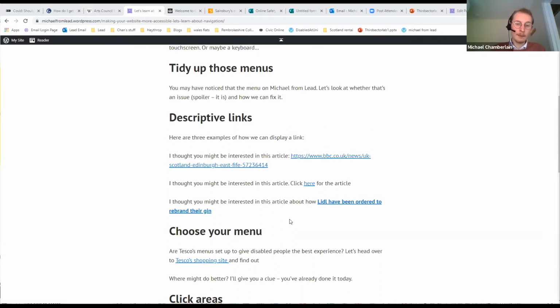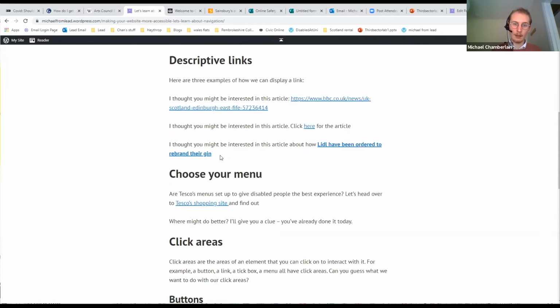But if we give a descriptive link, like in option 3, and I've jumped to that, it says, Lidl have been ordered to rebrand their gin. Well, that tells me what I'm going to. So that's meaningful. Option 1 is possibly better than option 2 because it's a bigger area to click. So that's for people who aren't necessarily using a screen reader, because the screen reader will select it no matter how big the link is, no matter how much space on the screen it's taking up. But yeah, option 3 would be the best thing. Now, it's really, really easy to make a meaningful link. So I'm just going to do this underneath.